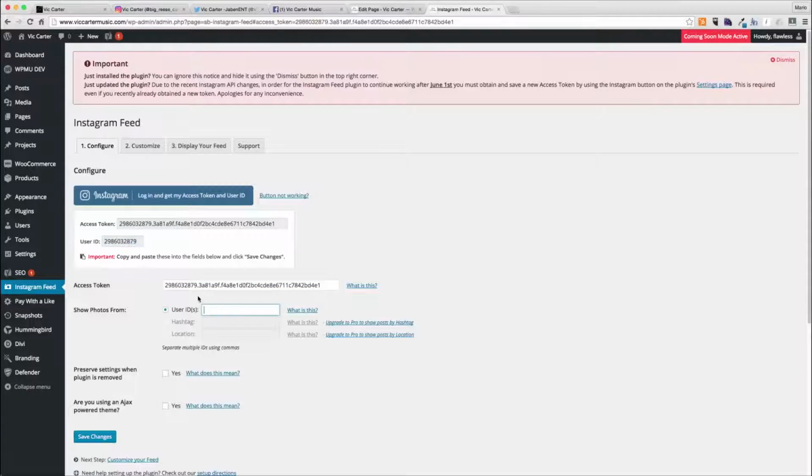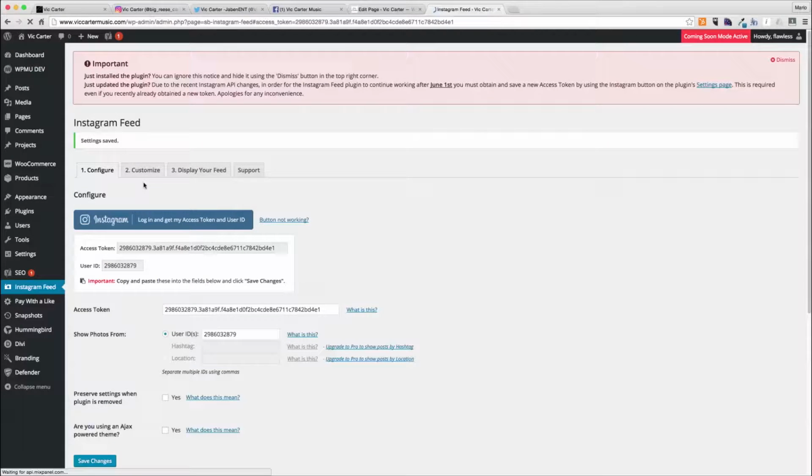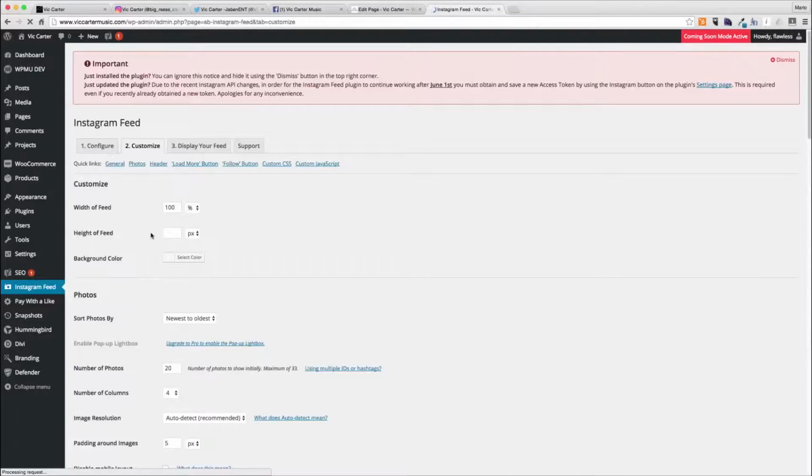So I will copy my user ID and click Save Changes. It's not going to display my feed because I'm going to display it with his user ID number in the shortcode itself, and you'll see what I mean.